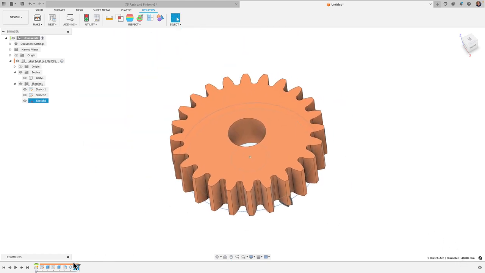So I just wanted to show that here just in case you were curious of how they made this and you kind of wanted to see an approach on making your own. Okay, that's that. I'll collapse that timeline there. And now we'll create our next component here, which is going to be our rack.